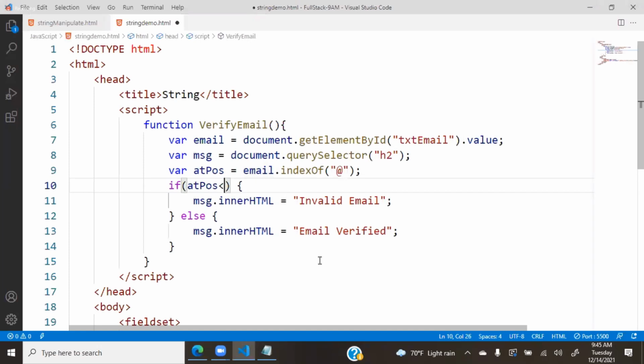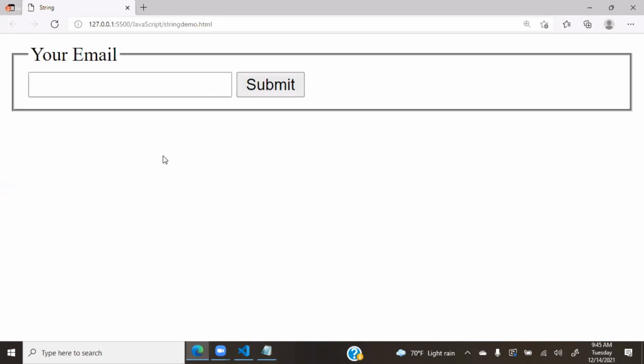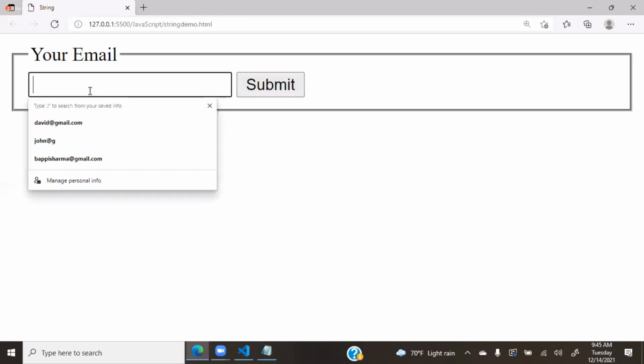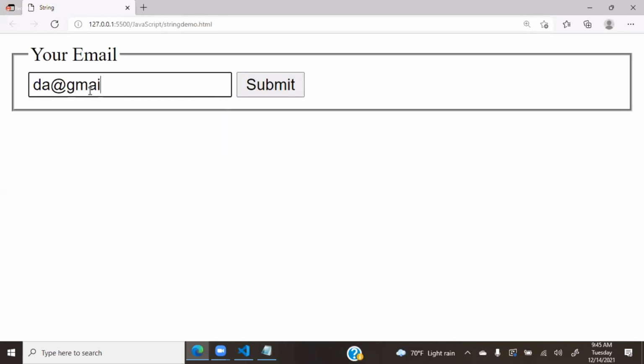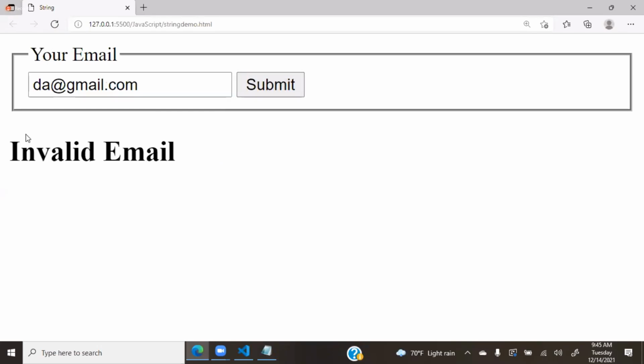If I say less than 3, then obviously we want a minimum of 3 characters. So here David, so @gmail.com like this and submit, it says invalid. Now you should have a minimum of 3 characters. So at David, suppose I said, and @gmail.com, and here we can define that. That is usually how we can configure the verification.